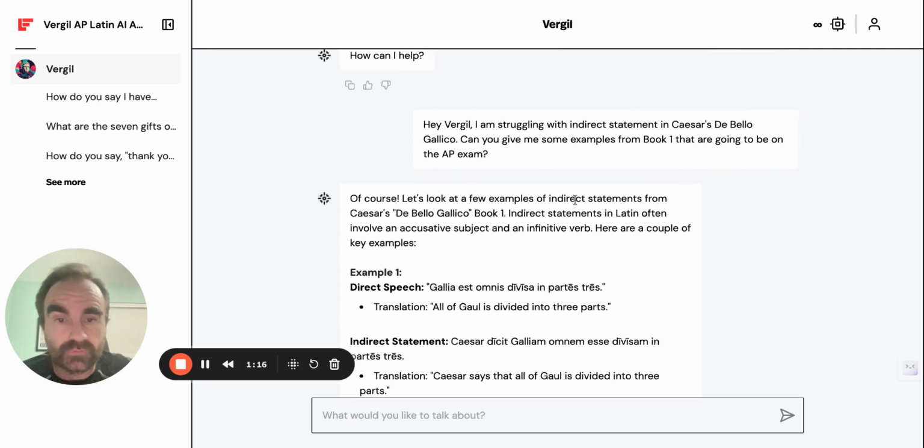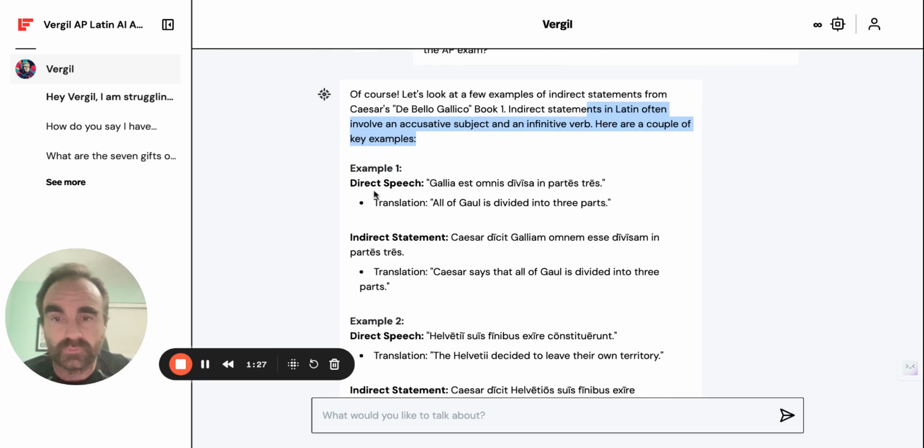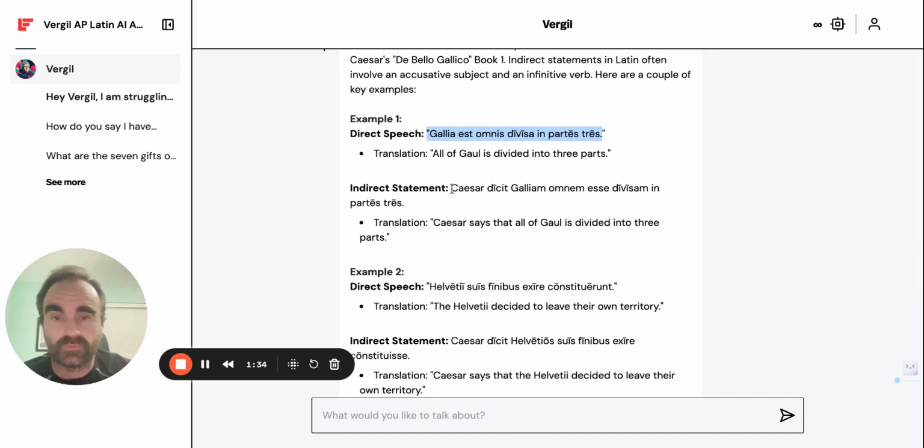So, of course, let's take a look at some examples of indirect statements from Caesar's De Bello Gallico, Book 1. Indirect statements in Latin often involve an accusative subject and an infinitive verb, so that's an accusative infinitive statement. It shows you direct speech, again something that's directly stated, and then it shows the indirect statement. It gives the example Caesar dicit Galliam esse divisam in partes tres. So there's our indirect statement. It actually takes a direct statement and makes it indirect for you.